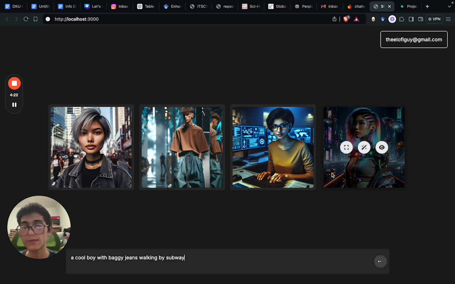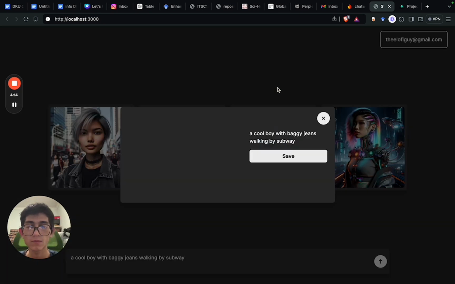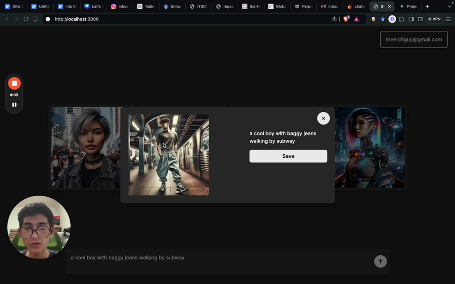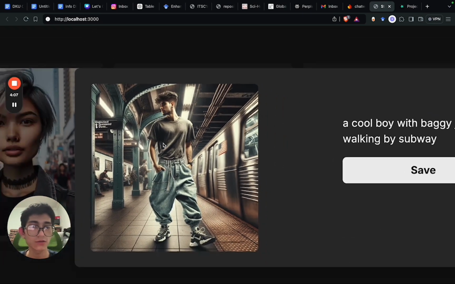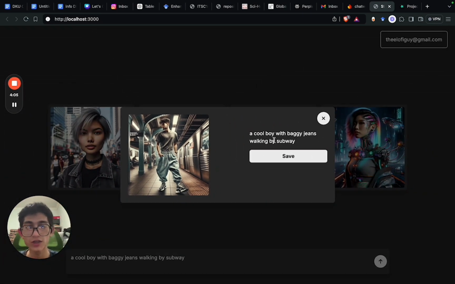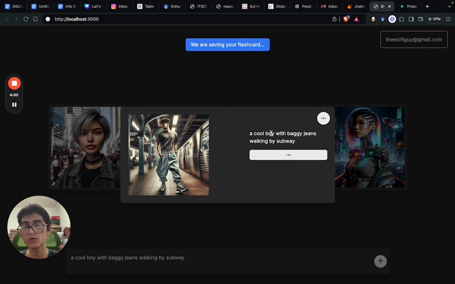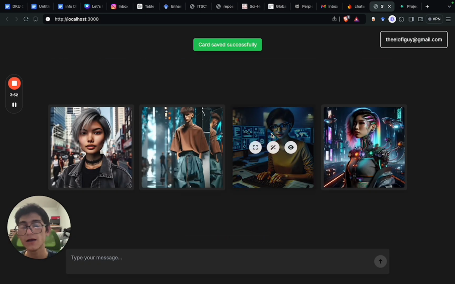It will send the API request to OpenAI and DALL-E will generate the image. Let's wait. Yeah, here we go. We have an image here. Nice, cool. A cool boy with baggy jeans walking by subway. When you click save, it will first upload it to Firebase storage and then get the download link, and it will be uploaded with the original prompt to Firebase Firestore.